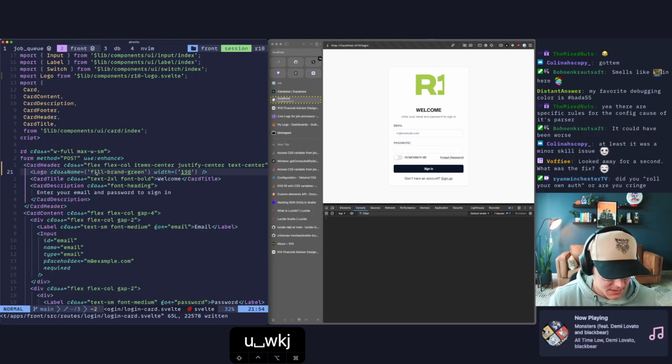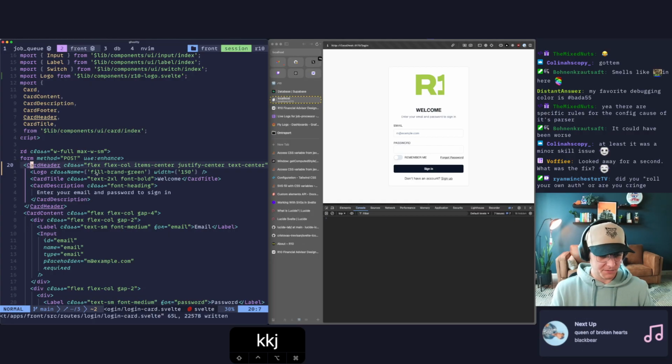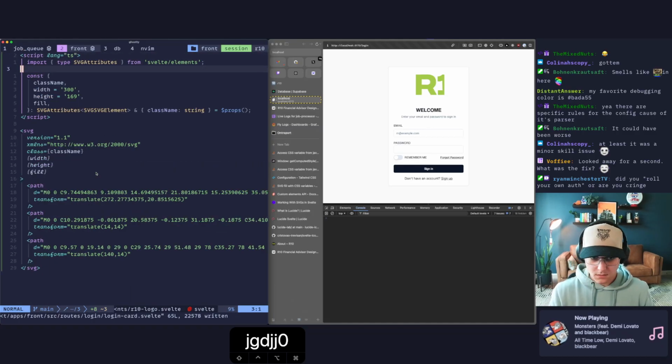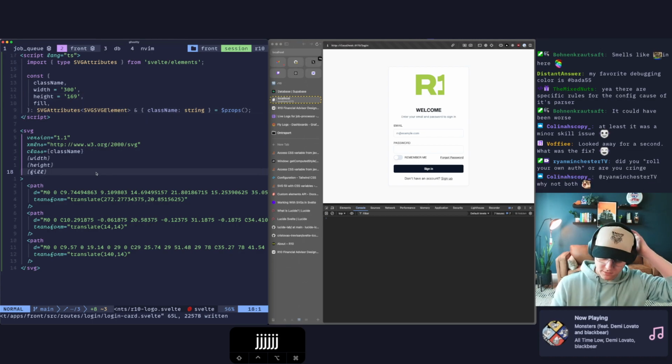How do I update this SVG? I rolled my own auth. Of course I rolled my own auth. Who do you think I am, Ryan? I even wrote my own proprietary crypto algorithm for hashing.